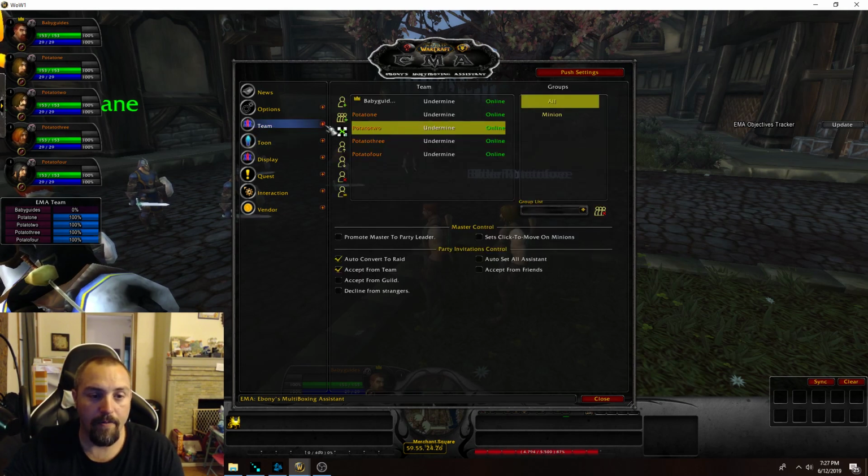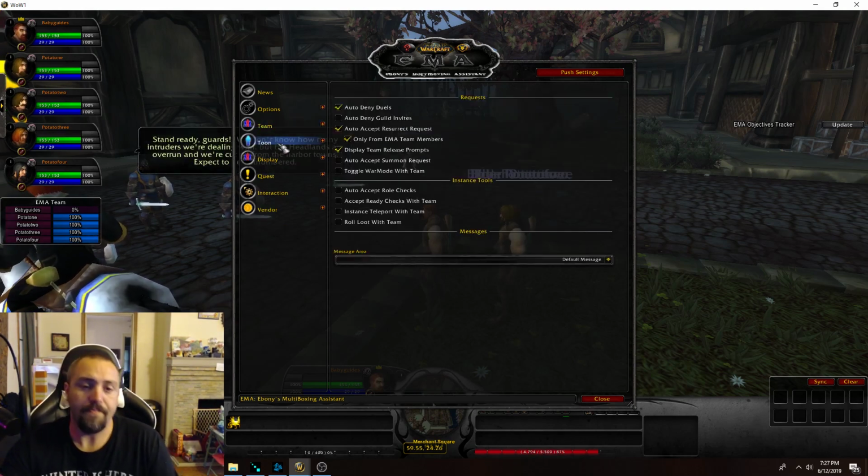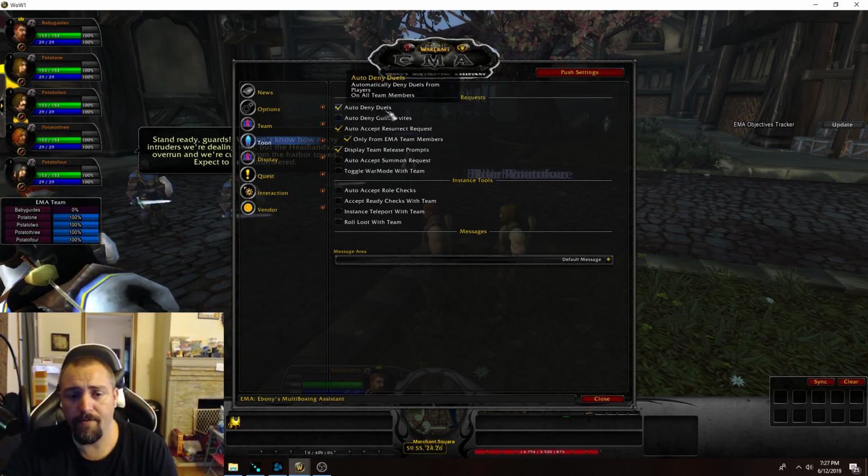Then from there, we don't need any of this because we don't use ISBoxer. I don't bother with the group list. So we're going to go ahead and go to tune. And for tune, I keep auto deny duels checked. I'm not trying to duel anybody.